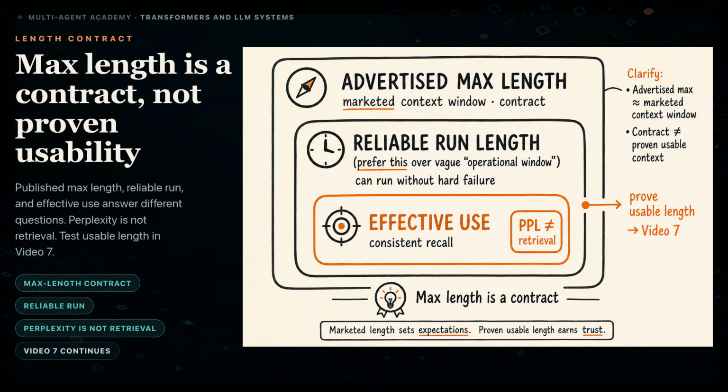The max length on a model card is not the same as proven usable length. Begin with the max length the provider publishes, the context window. That number is a contract for how far the system says you may go. Inside that is reliable run length. The request is accepted and the model finishes without a hard failure. Inside that is effective use. The model actually finds and uses what you placed across the window. Those three answer different questions.